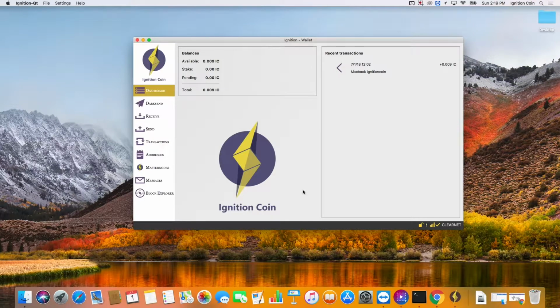Today I'm going to show you how you can upgrade your Ignition Coin wallet from 1.0.0.3 to the newly released version 1.1 on macOS.